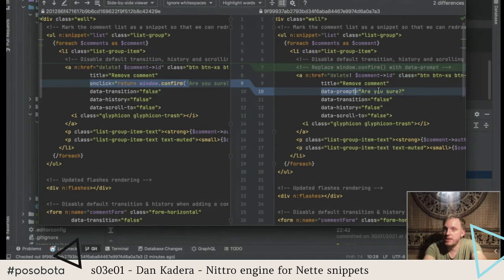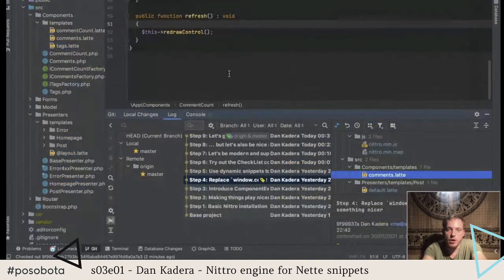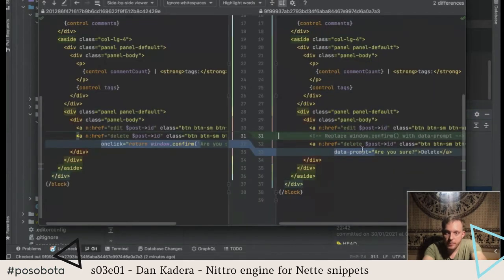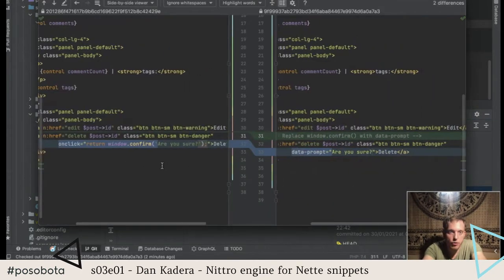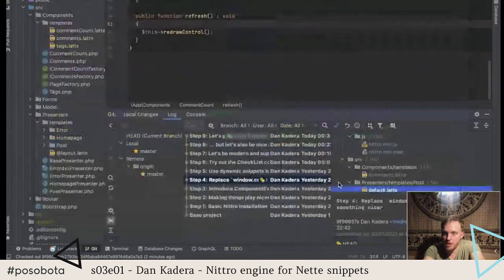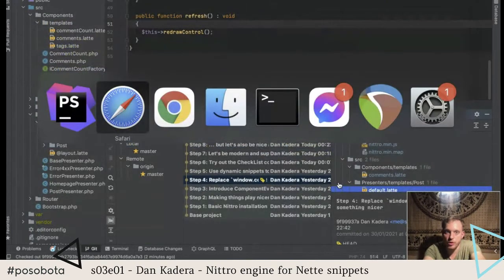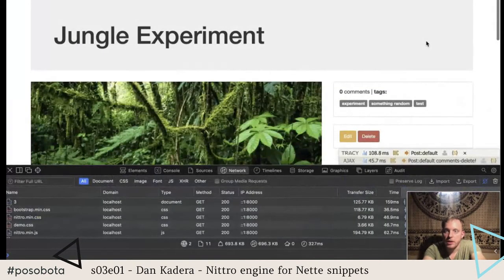and the link will only be followed if the confirmation is actually confirmed. Same goes for the delete post button, where we've also only changed the onClick handler, exchanged it for the data prompt attribute. So now even the delete button here should ask us if we're sure in a prettier way than the old native window confirm.